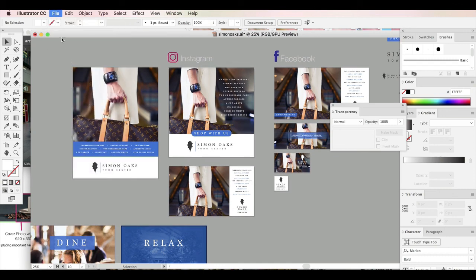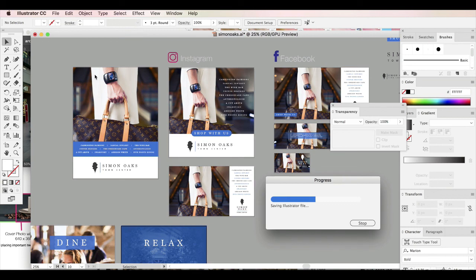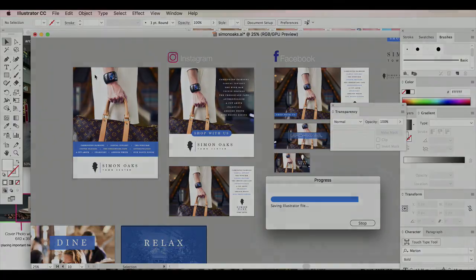I'm going to go ahead and save it. And what's wonderful once again about using the artboard system is this is all easy to export. So we're going to export all of these as JPEGs. That's going to be your standard format that everybody wants.